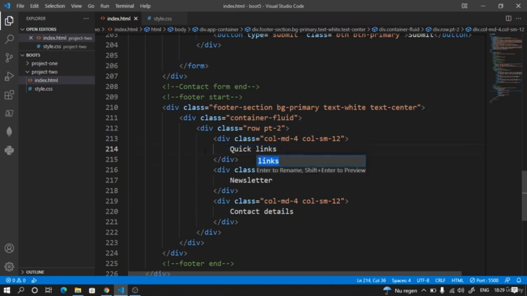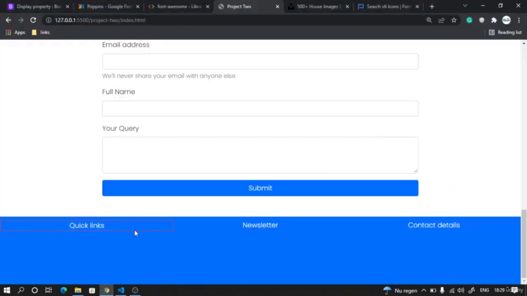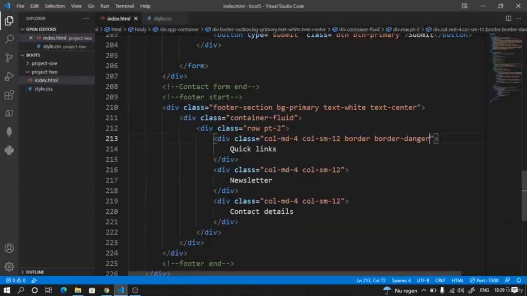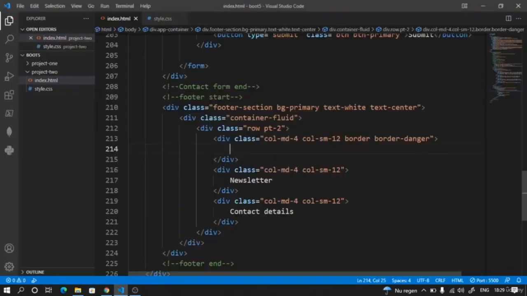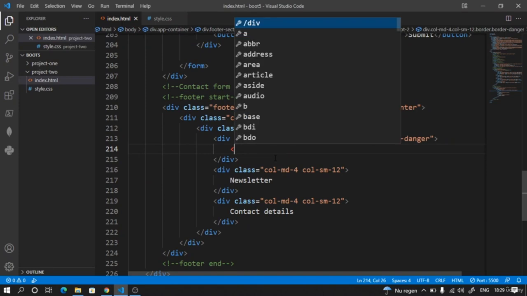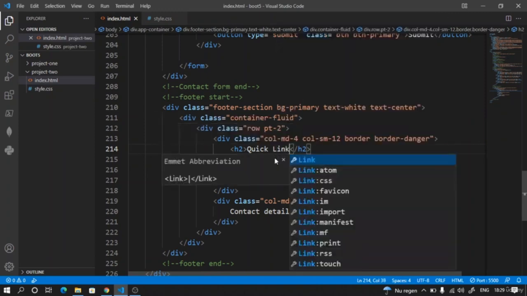So now we will just keep our focus on this block. So what I'm going to do is give a little bit of border here. So border-danger. So we will get a red border. So this is what we see. Now I want things to be one below another. So that's how I want. So what I will do here, I will create a heading first, h2, and I will say quick links.